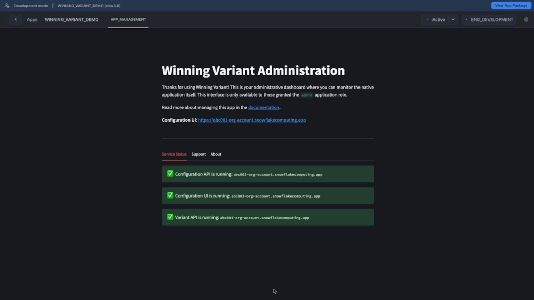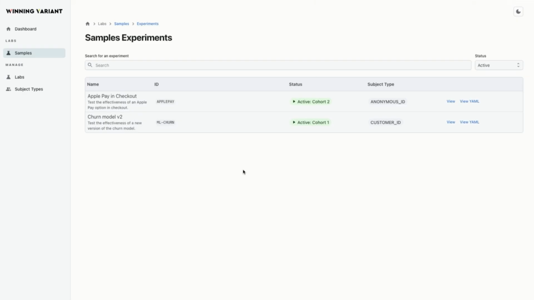Once Winning Variant is ready to go, it'll take you to this page, which is the built-in Streamlit app for administering Winning Variant. This isn't the primary UI. This is really just for admins to be able to see the status of all the different services and ultimately get the URL to use for the configuration UI. So installation and configuration is very simple, very straightforward. Once the app is ready, we can log into the configuration UI, and we can see all the different assets and manage the experimentation assets that are available to us. We'll revisit this in a minute.